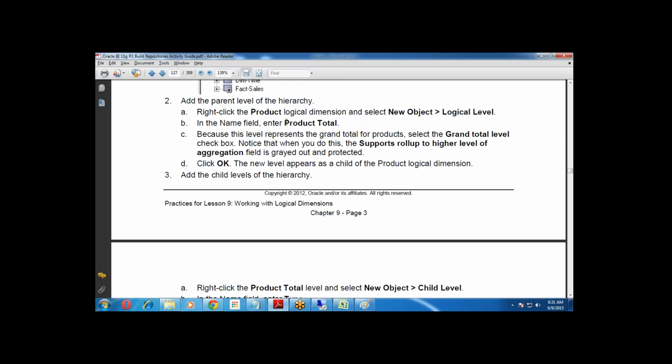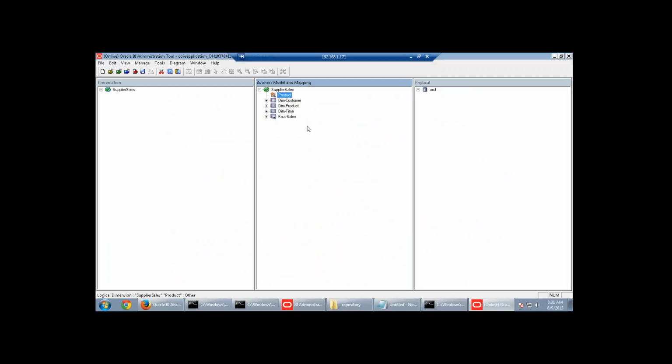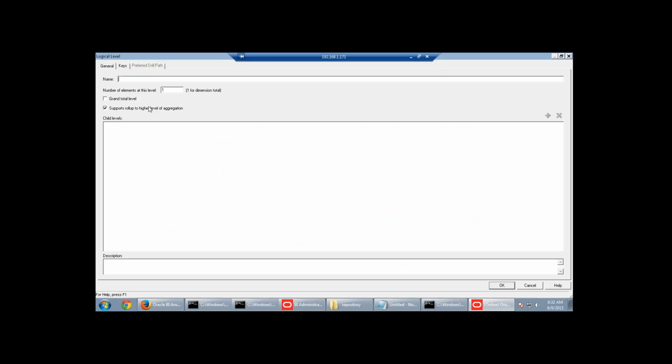Okay, let me create a level called product total. It is mandatory that there should be one grand total level. So for product, new object, logical level. Name of the level, give it as product total, and this is the grand total level.